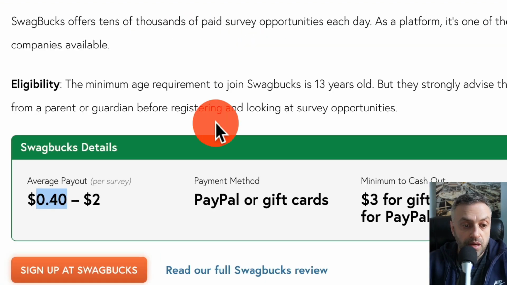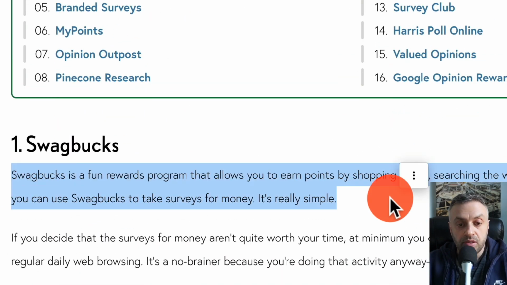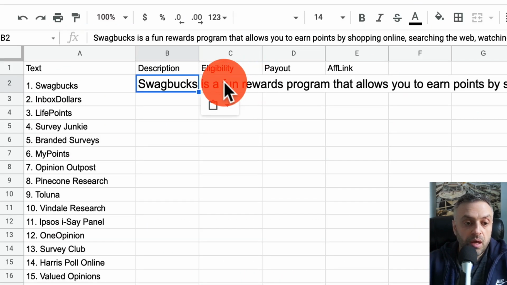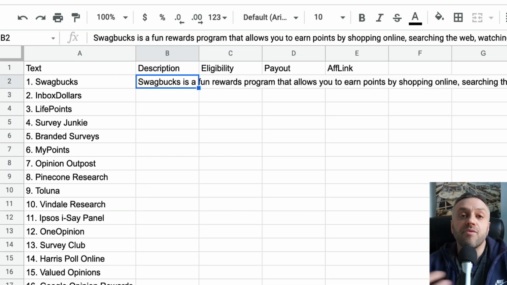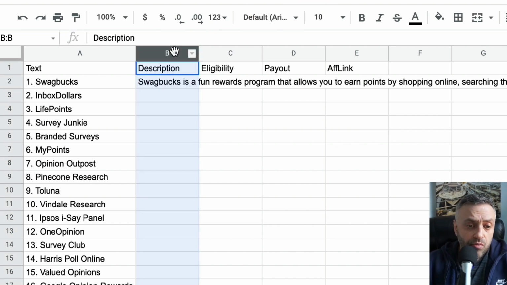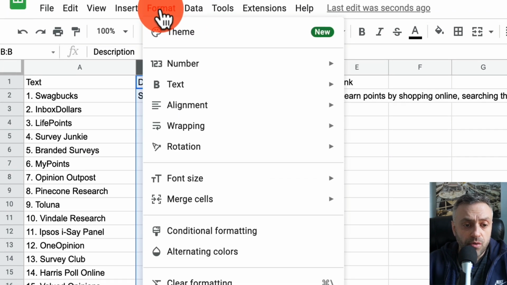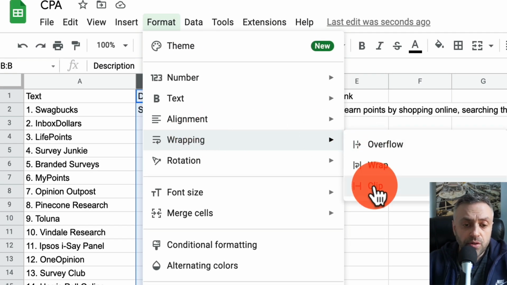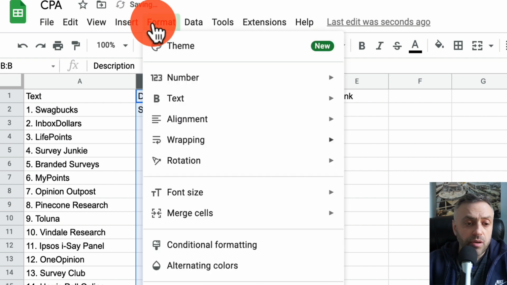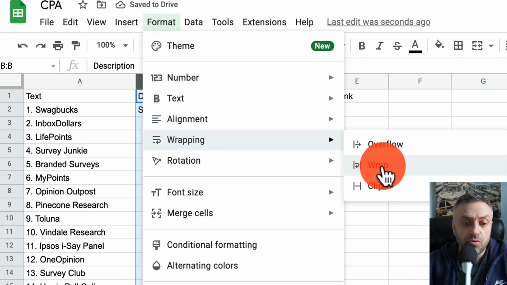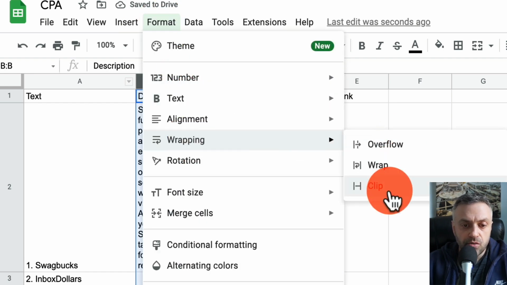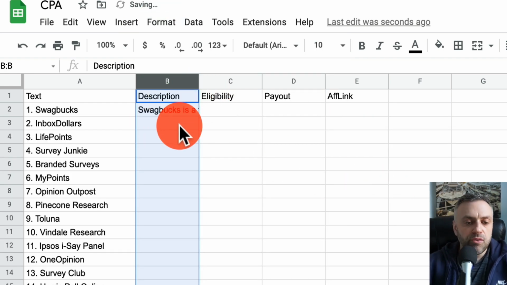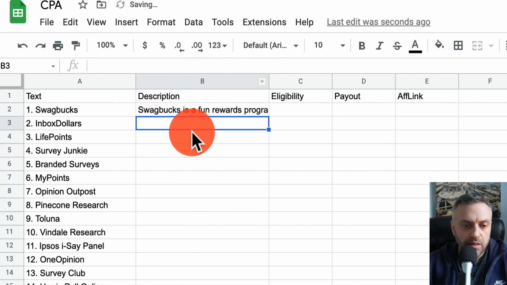So you can go back here and just copy and paste this first paragraph. That should be enough. And I highly recommend you paraphrase it. Do not just copy and paste it, paraphrase it. It's not very hard. And what you want to do is select this column. Go into Format, Wrapping, and do Clip. Or you can do Wrap, but Wrap is going to be too much. Let's do Clip, because otherwise it's going to overflow and it's going to be a mess. Okay, you can even expand it, something like this.